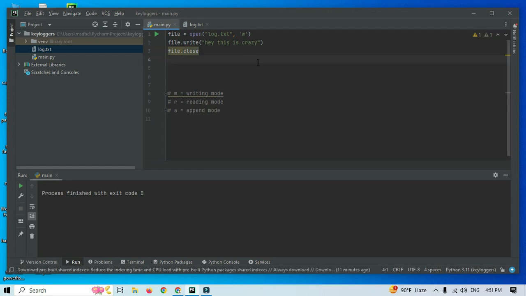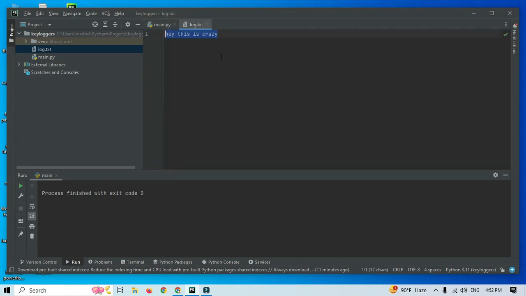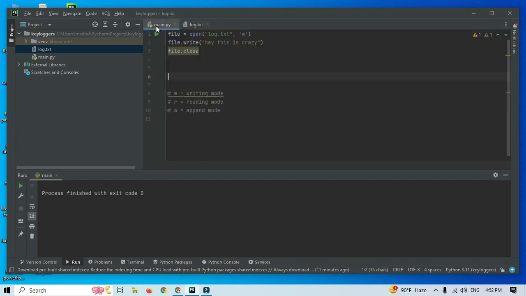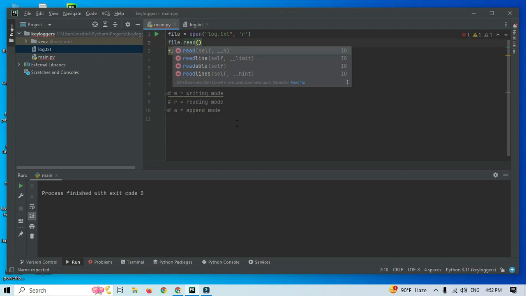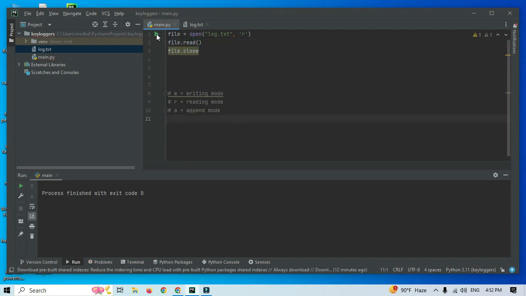And if I want to read this line within this code, I have to write here reading mode, and then I will have to remove this, and I have to write here read. So if I run, let's see what happens.